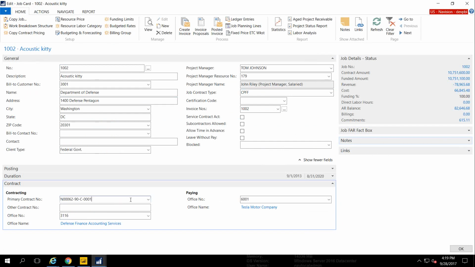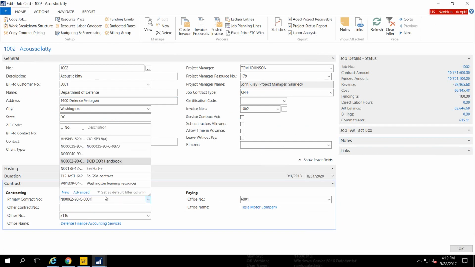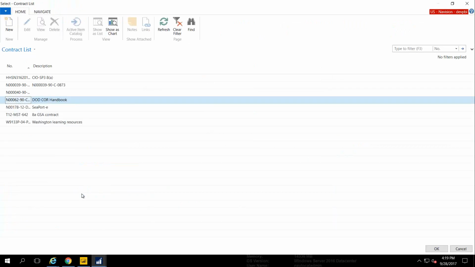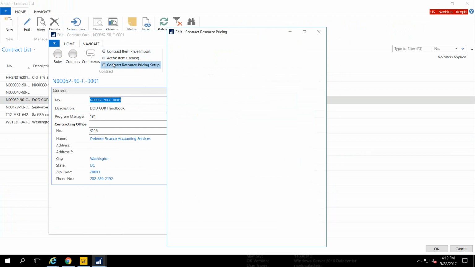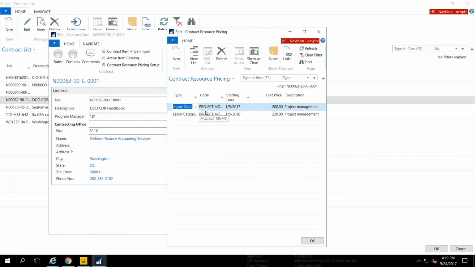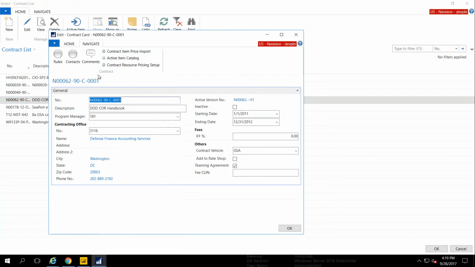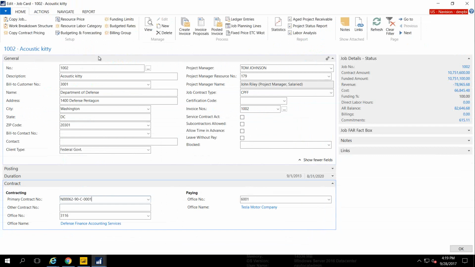Now, before I get into the job setup, I want to talk a little bit about this contract card. So the contract card is a place that you can define your different contract vehicles. So think of an IDIQ or a BPA. This is the place where I build out that contract element, what type of contract it is. I can build out contract pricing. So this would be my pricing catalog here. I can have contract contacts if needed, comments, and also documents against that contract vehicle.